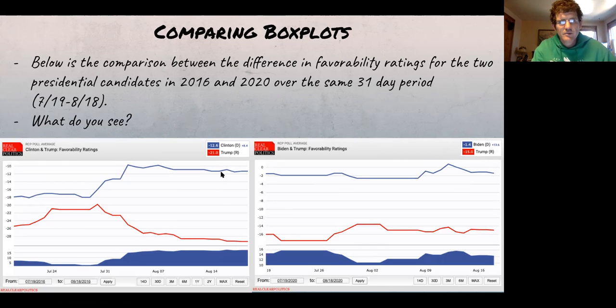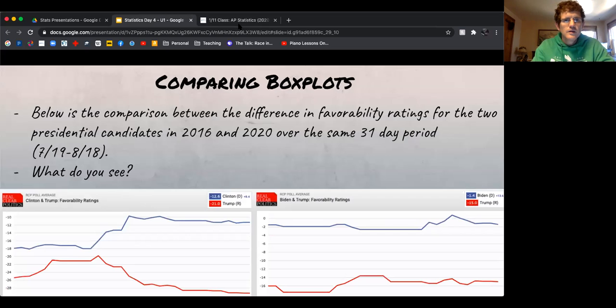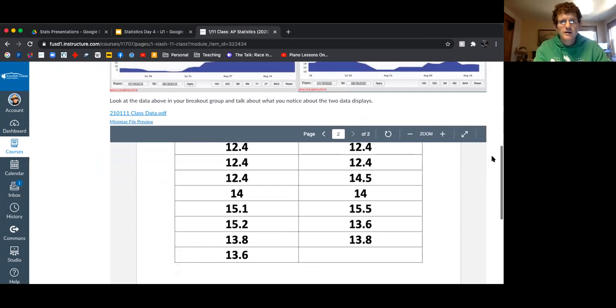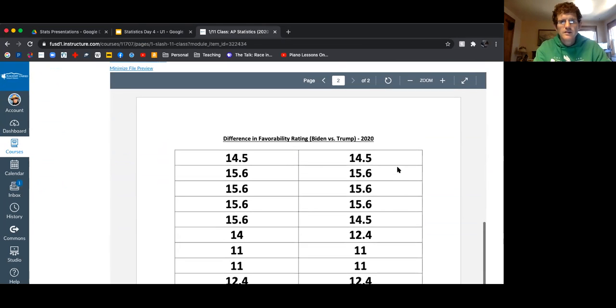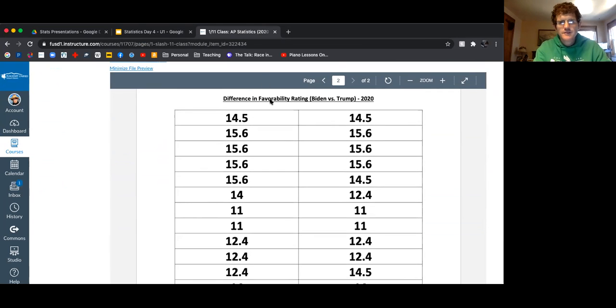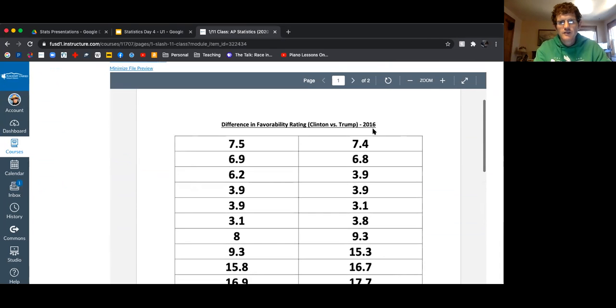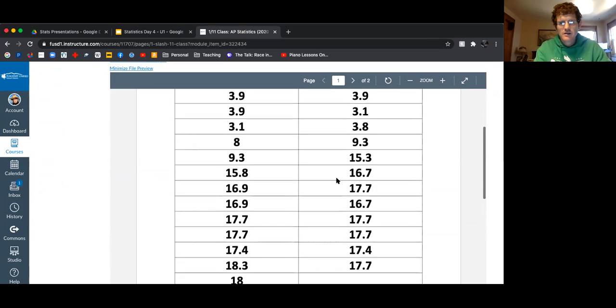So here's what I want you guys to do. I'm going to give you some data sets, and I'm going to put you in groups. Let me get out of this real quick. Okay, so this is the same thing. This is in the Canvas page. Down here, these are the differences in favorability ratings for 2020. And here's the difference in 2016.